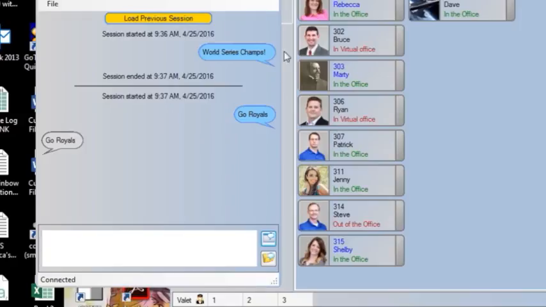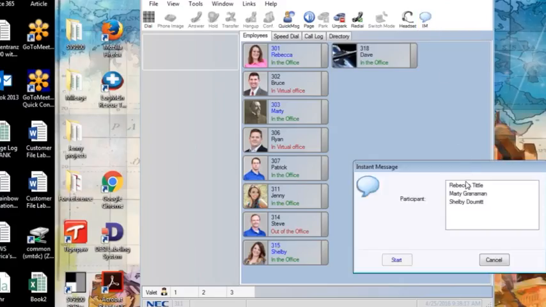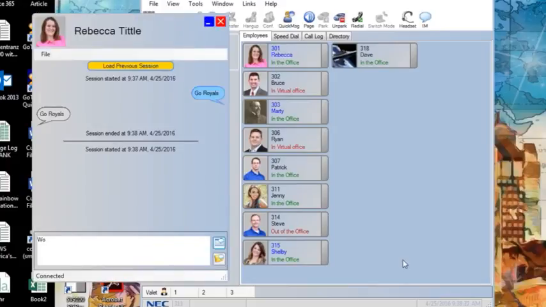To send an instant message the alternate way, you can instant message by clicking the IM icon at the top of the toolbar. Select from the list of employees, type your message, and press Enter to send.